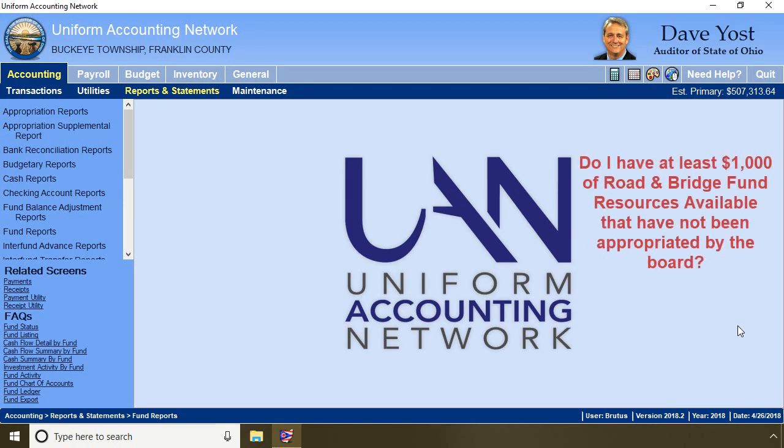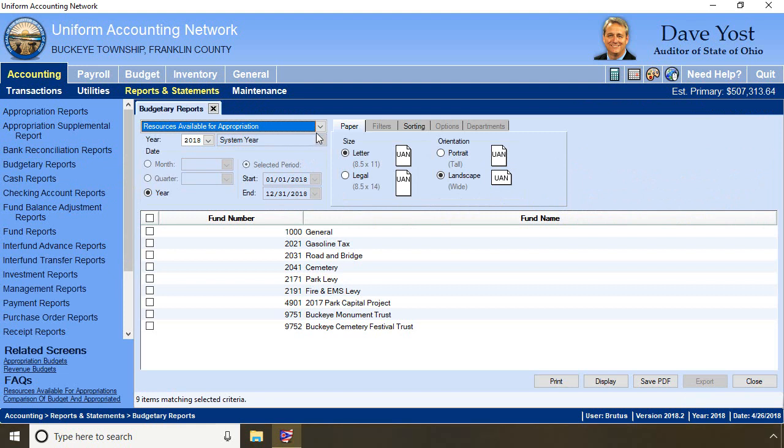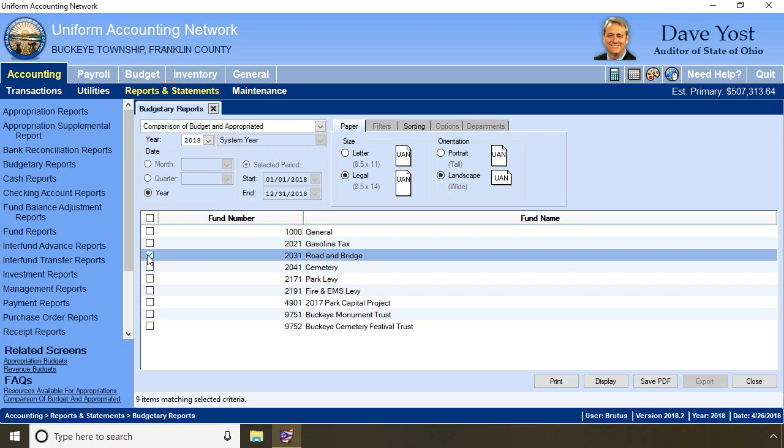Do I have at least $1,000 of the Road and Bridge Fund's resources available that have not been appropriated by the board? I'm already in Accounting, Reports and Statements, and now we choose Budgetary Reports, and from the drop-down list, Comparison of Budget and Appropriated. Now I'm only going to concern myself with the funds that are going to receive a negative fund balance adjustment. I have to reduce the balance. So I'm selecting in my example only the Road and Bridge Fund, and I'll click Display.